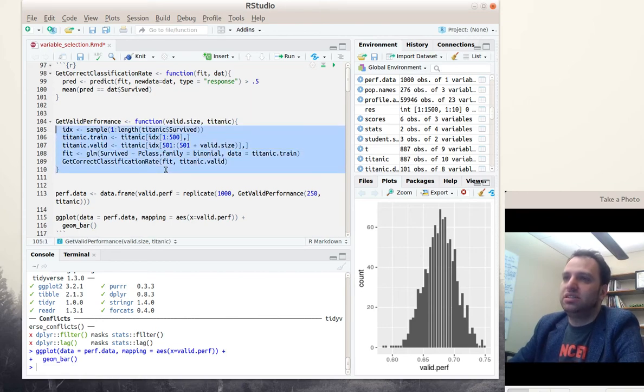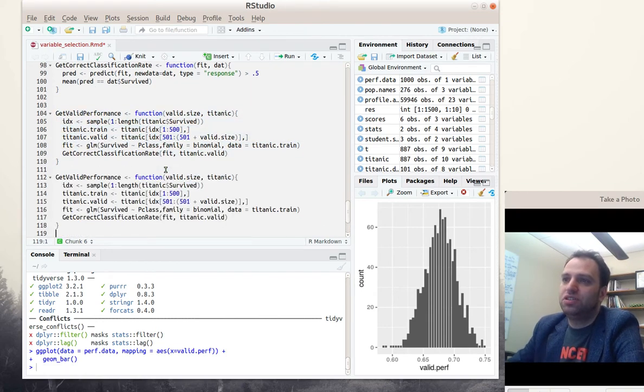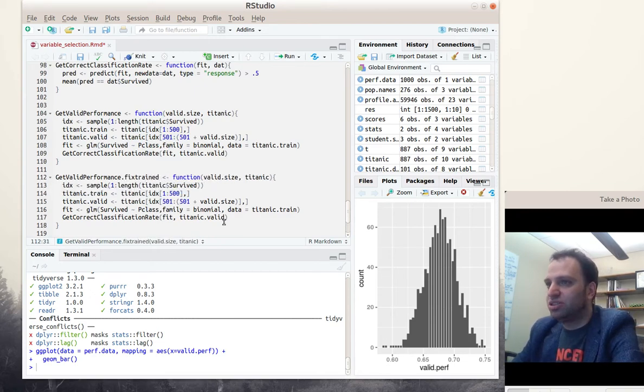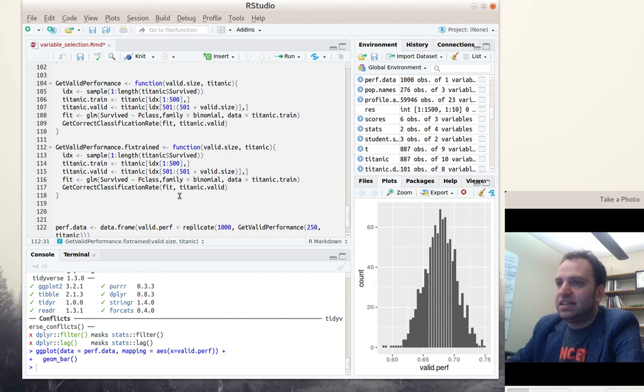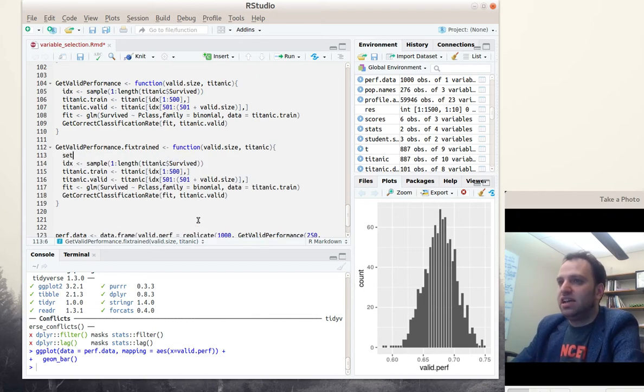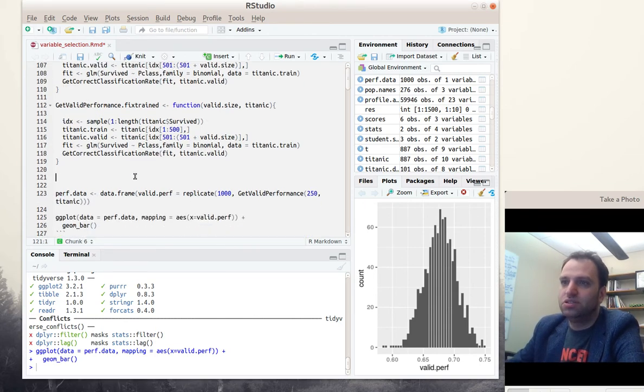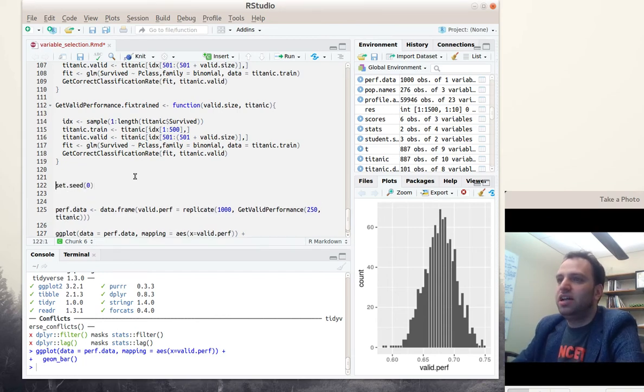So I'll do this. So I'll make another function. So that's going to be get valid performance fixed trained or something. So because we fixed the training set. So how can we fix the training set? Well, we can say the training set is always going to be IDX 1 through 500 for a set IDX. So I'll do set seed 0. I have to do it outside, of course. So I'll do set seed 0 here, and I'll get my IDX over here.